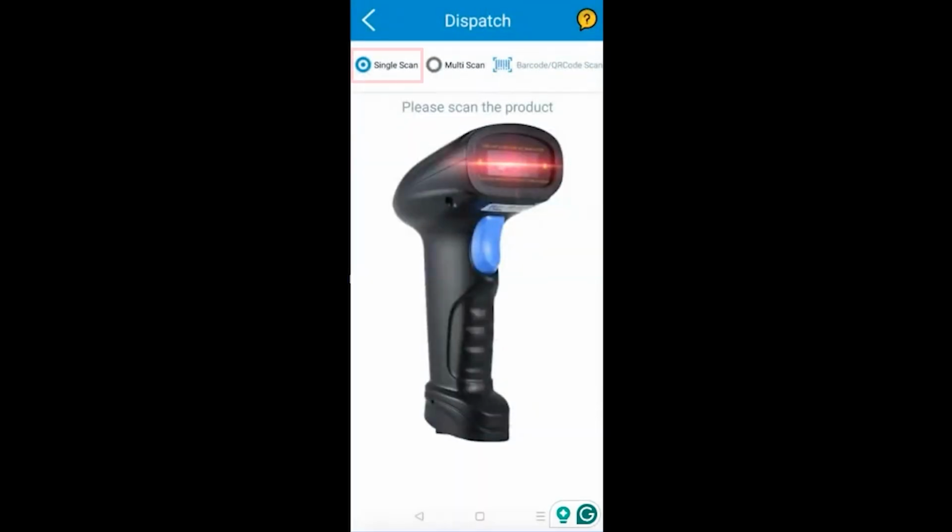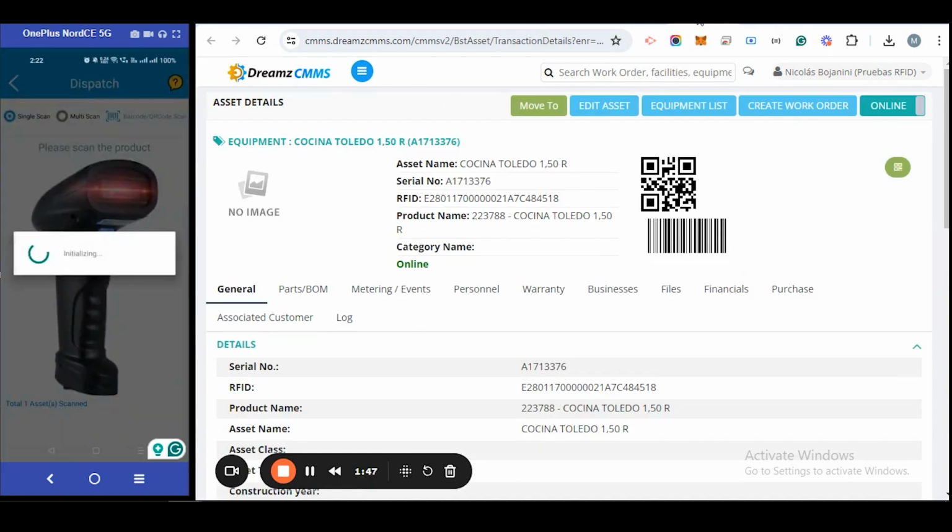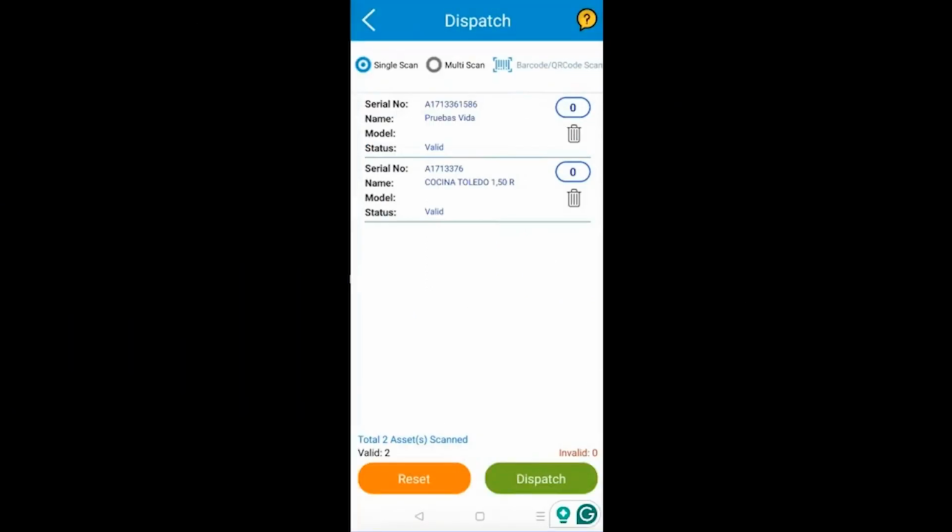You have 3 scanning options: single scan, multi-scan, or barcode and QR code scan. For this demo, I'll use barcode and QR code scan. After scanning the items, their validity will be confirmed. The system tracks the movement of items, displaying the number of movements if applicable.